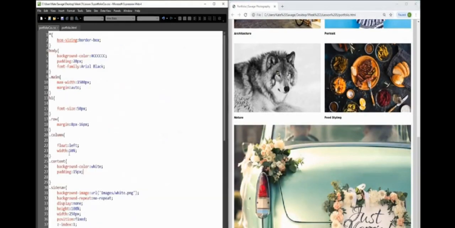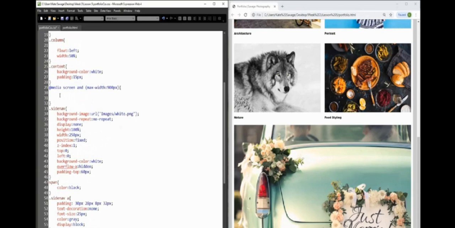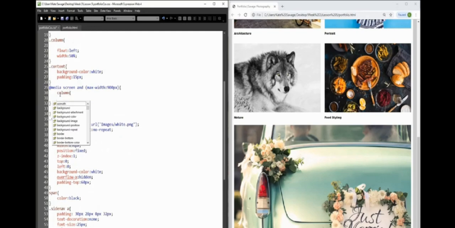Okay, I'm back into the CSS. We've just done our content. And now we're going to add in what we spoke about earlier, which is some responsive design. So how we're going to do that is we're going to go @media screen, and we're going to set the max-width to 900 pixels. Let me just bring this down a bit. Okay, and then we're going to set this to column. And the width is going to be 50%.